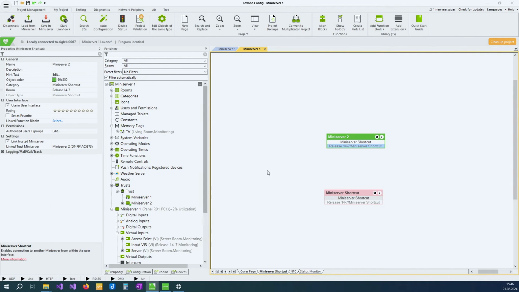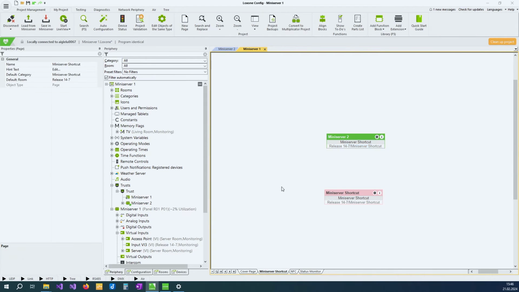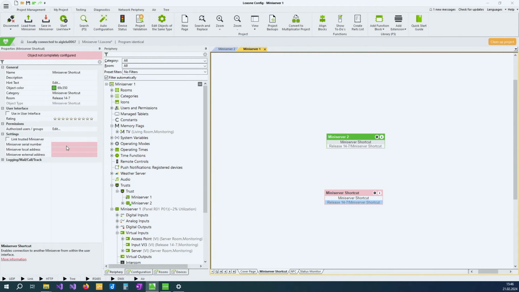So it's a simple function block. If you have a trust, you can directly select a trusted Miniserver. If you don't have a trust, you can simply enter the serial number and the address of the second Miniserver, and the app will connect to that Miniserver.